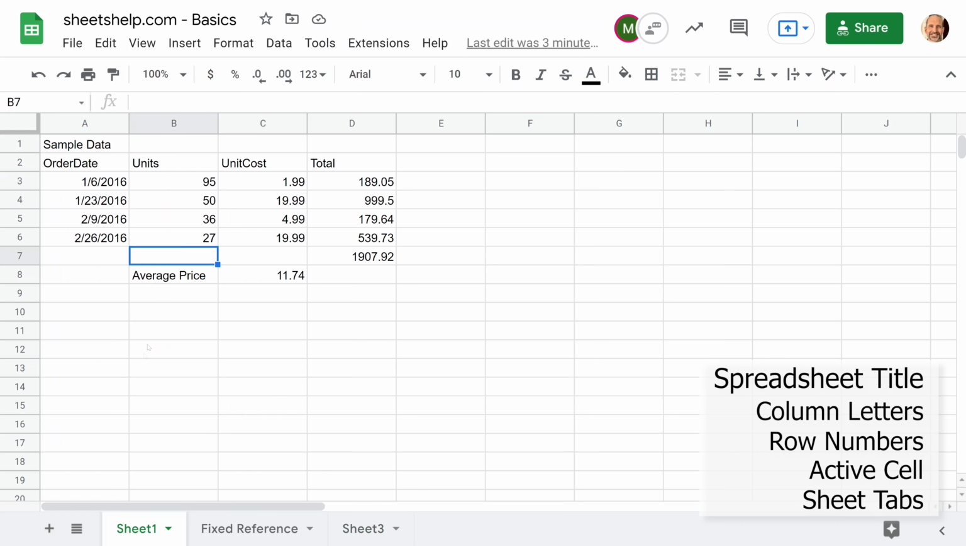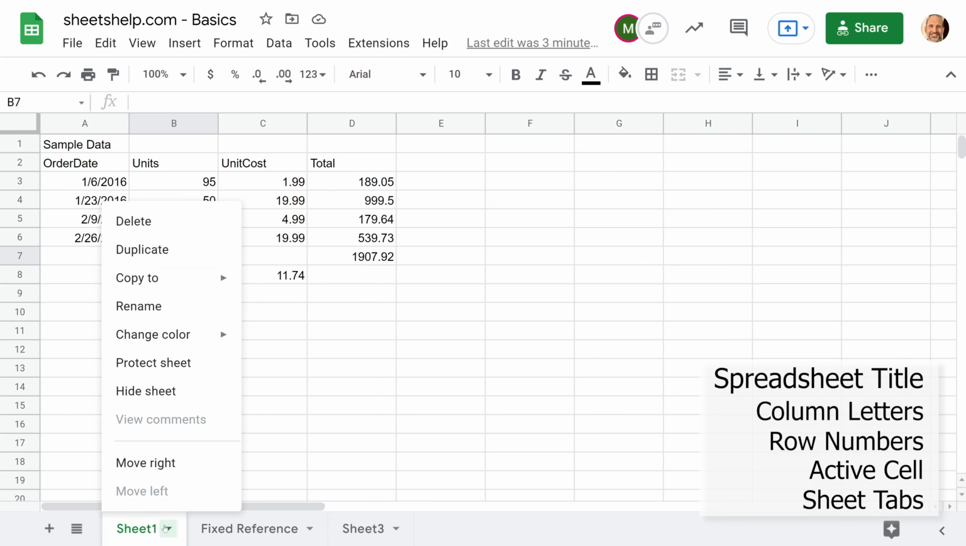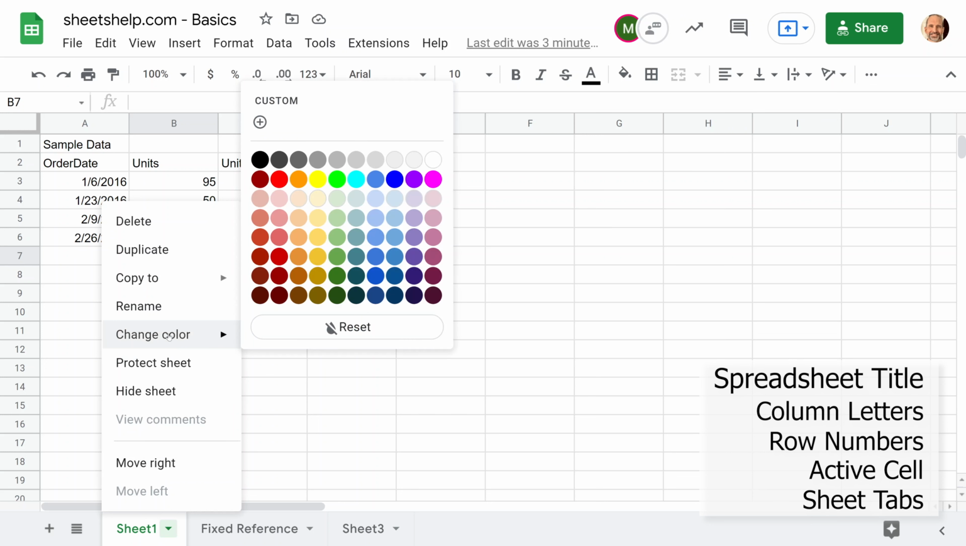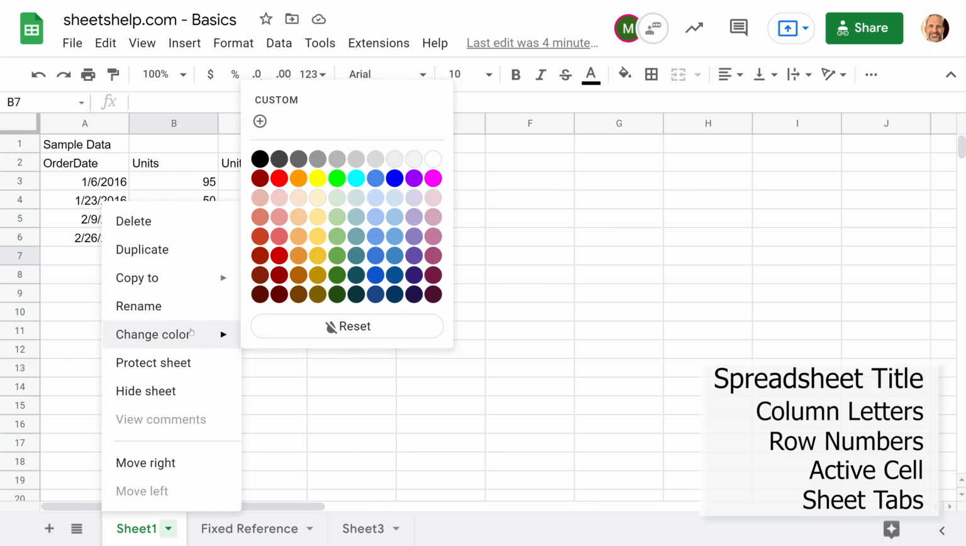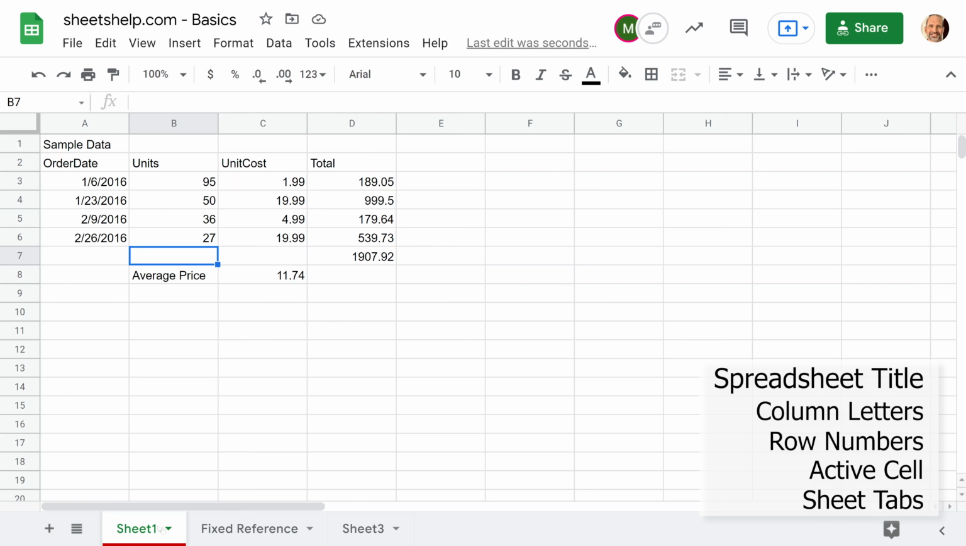And before we go too far, let's just also look at this little triangle to the right of sheet 1. If you want to do something with just this sheet, chances are you'll be able to find it in this menu when you left click on there. Right, so you can do such things as copying it to another spreadsheet, or you could even change the color. All right, so I guess we'll do that just for fun. There you go. If you were to have 100 of them, you could use colors to help categorize them. So those are the essential parts of a spreadsheet you absolutely have to know.